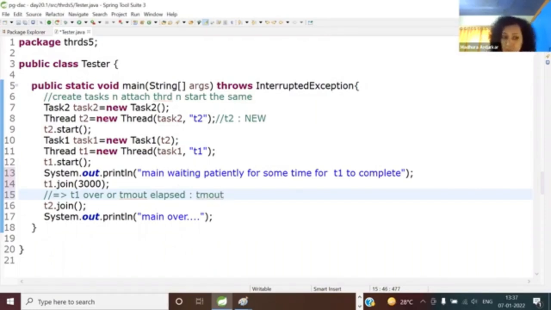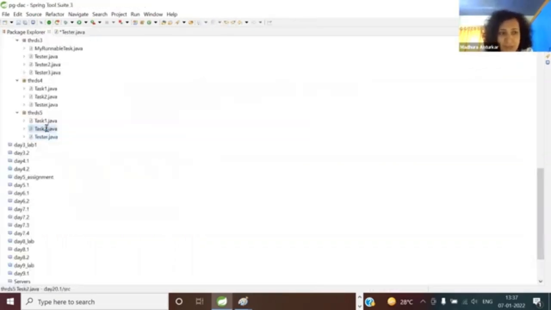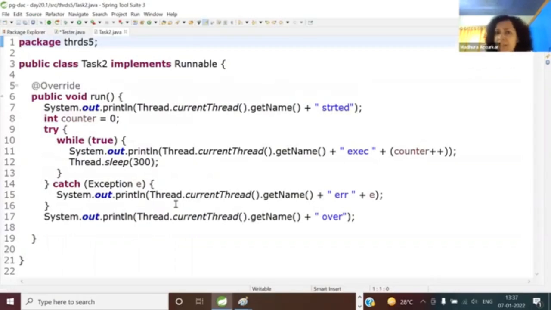Got me? So now listen to the things properly. Okay, I know it is a little hard, so that is why I'm going slow. I hope I'm going slow. Here, this is your task 2, represented by thread 2.